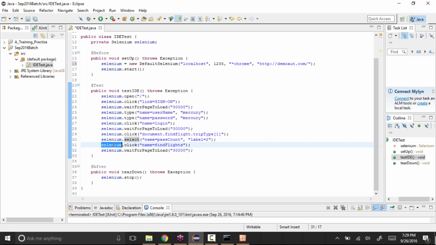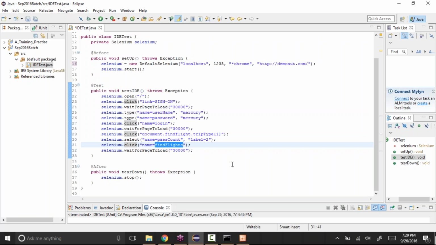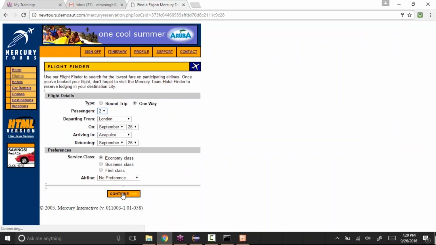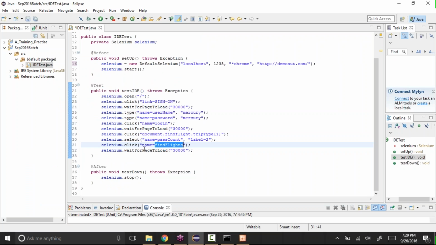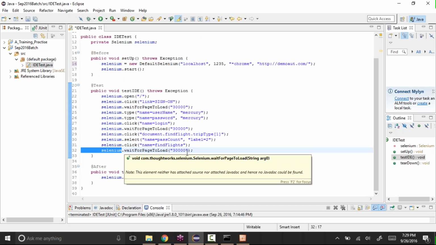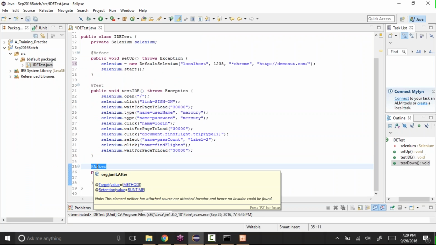And then selenium dot click, and name equal to find flight. So we are clicking this continue button. Then we are waiting for the page to load for 3 seconds. And this test is done: at the rate test is done, now at the rate after.